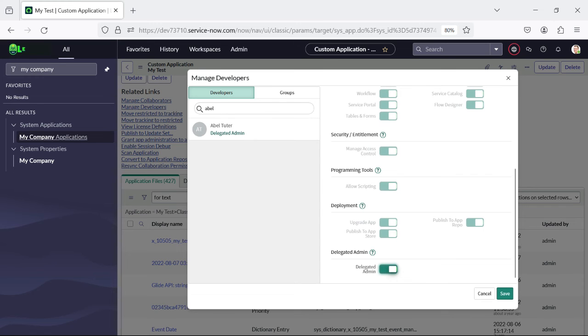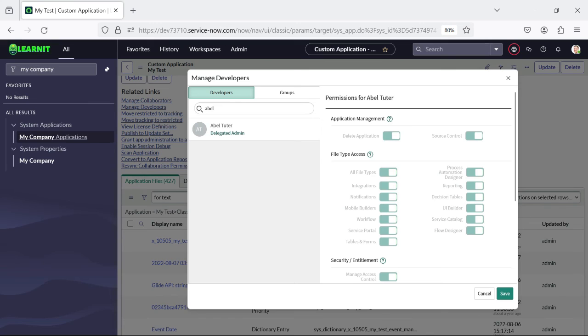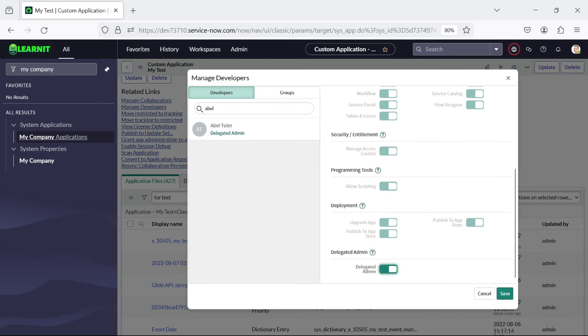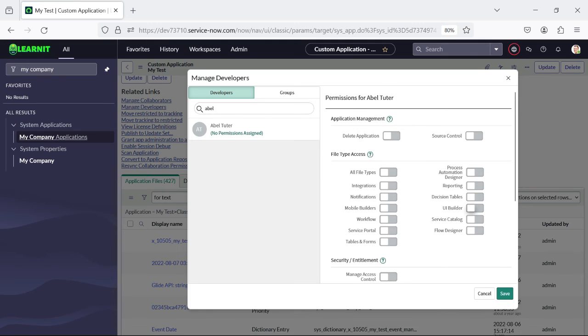See, if I click on delegated admin, he would get all kinds of privileges to make changes on this particular application. So this is really cool. And if you want to grant any particular permissions, you can do that as well.